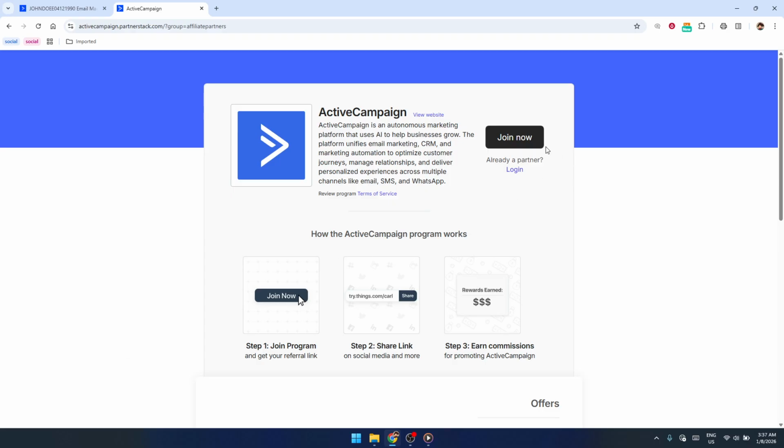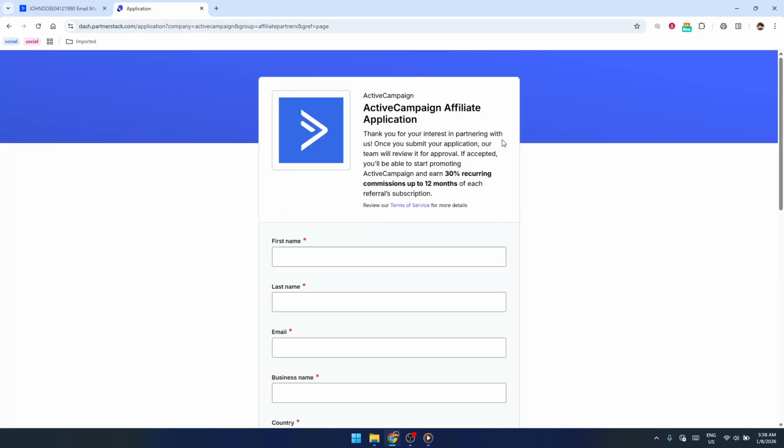You'll be redirected to a page hosted by their partner platform, which is where they manage affiliate signups and payouts. On this page, look for the button that says Join the program and click it. This is the actual registration form for your affiliate account.